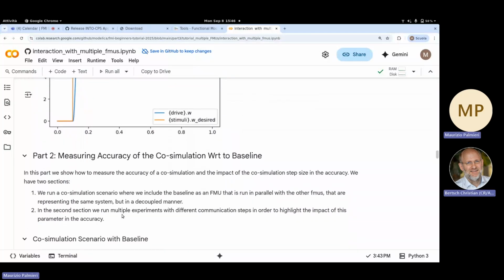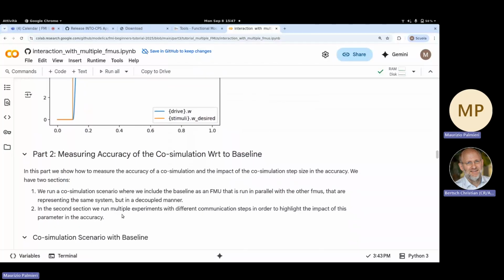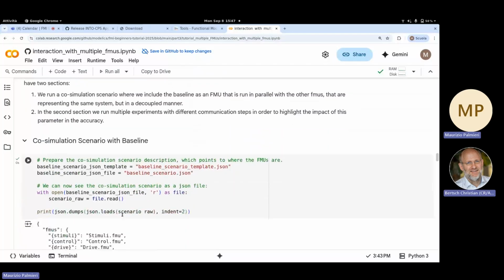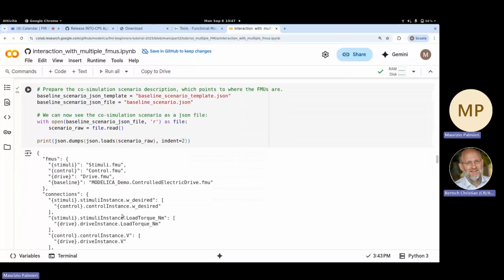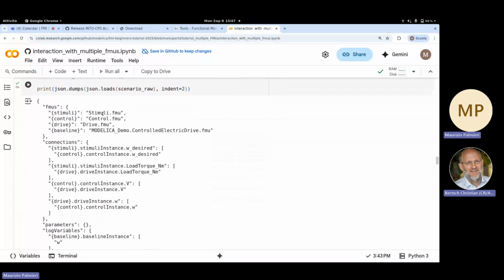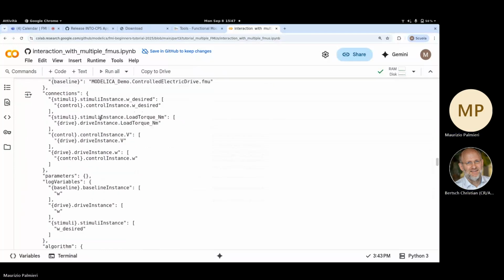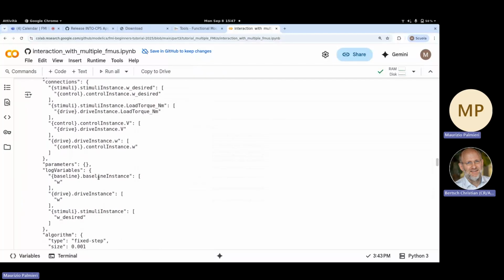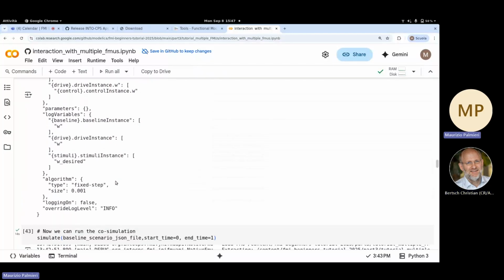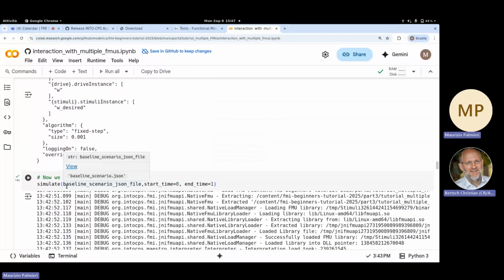We can actually do something very clever. We can run a co-simulation with 4 FMUs. The baseline that is not connected with the others, and the 3 FMUs connected together. This is now part 2. So now we have another JSON. In this case, we have 4 FMUs. Only stimuli, control and drive are connected. We are interested in showing also the W of the baseline. Again, as simple, we simulate from time 0 to time 1.